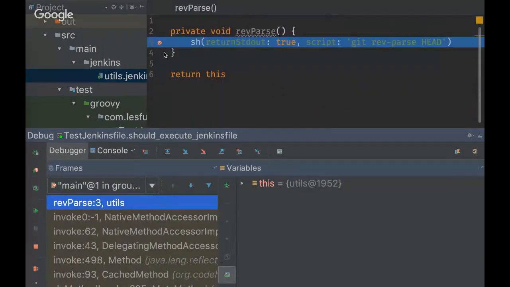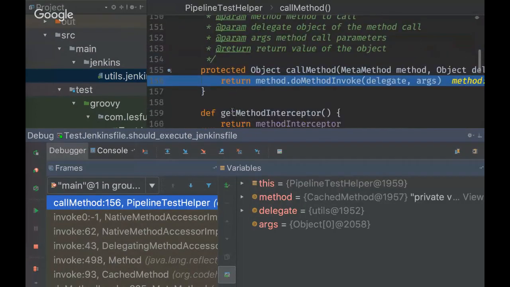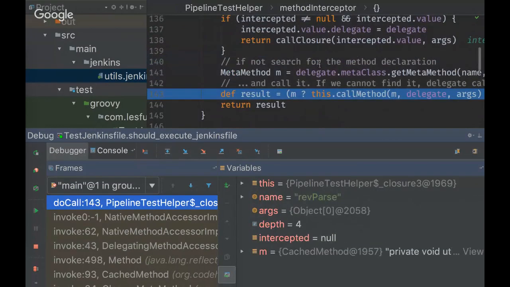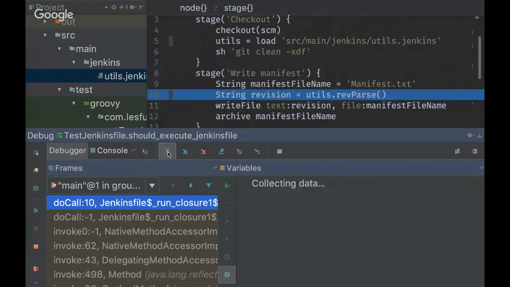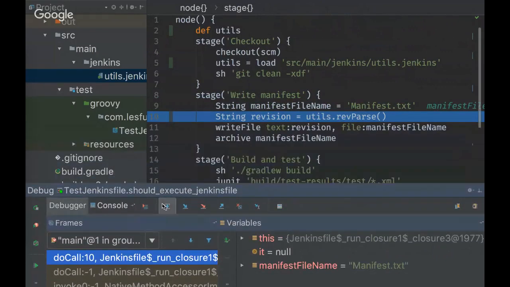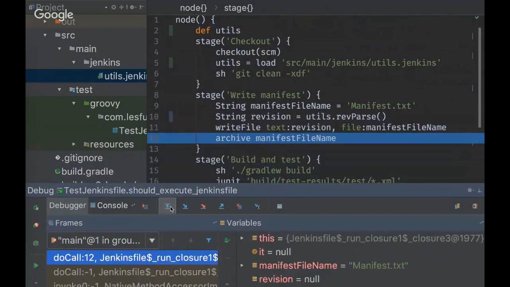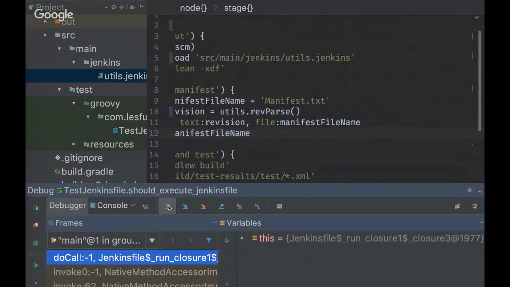So it has stopped here. We can go ahead and see what it does in the framework. It's basically searching for the method. Okay, it tries to call it right now. And here we are in the main Jenkins file, and you can go ahead and see what it has.